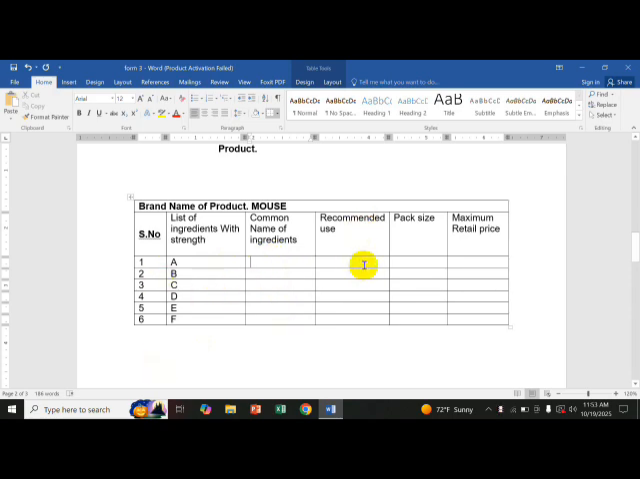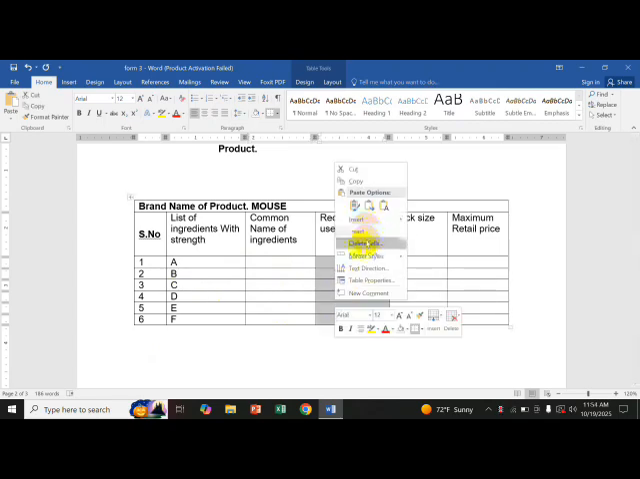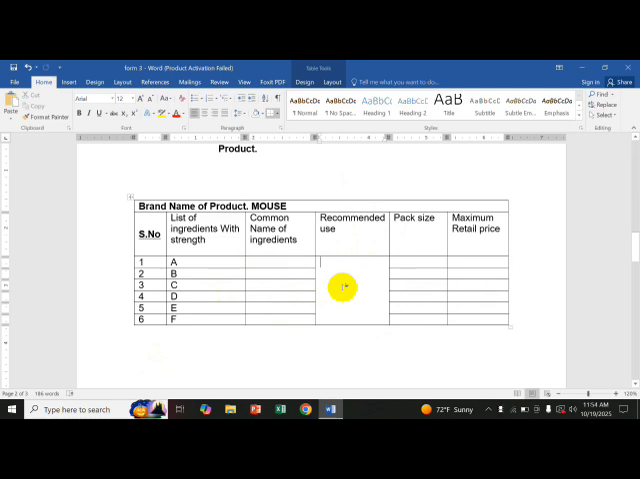Okay, next is the recommended use. First of all we merge this. While dealing with a nutraceutical product, we simply write here supplement for good health. Or if we have only one active ingredient, then we specifically write the use of that ingredient. Nutraceutical products are not prescribed products, but still we generalize the recommended use in this form.